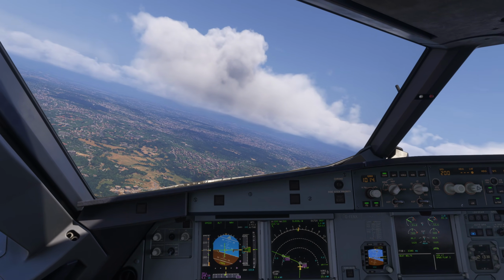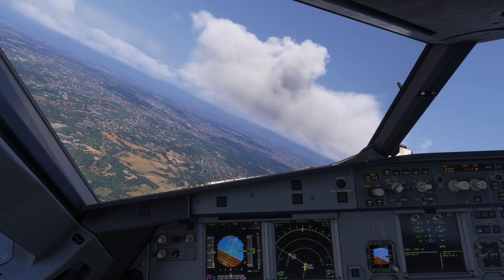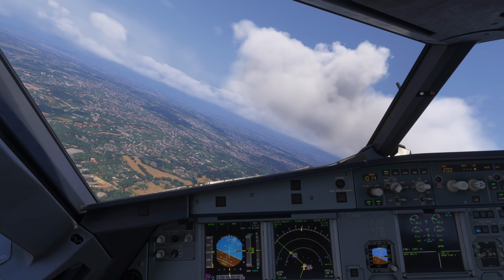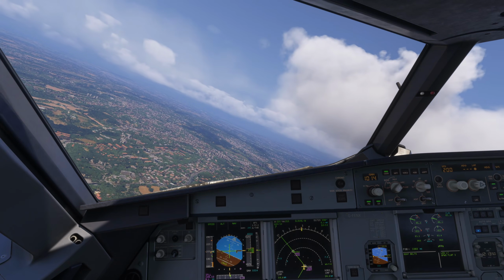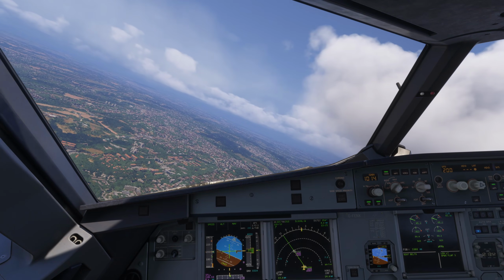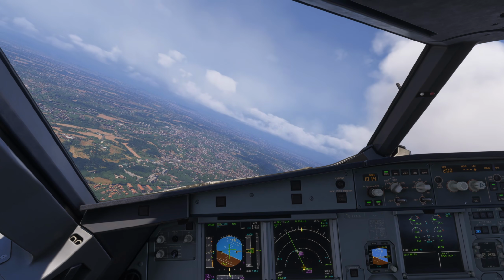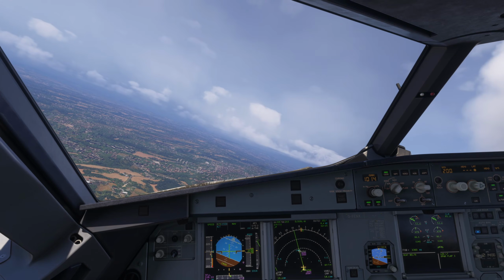Now, by all means, I'm not saying ignore ATC until you reach your missed approach altitude. That's not what you should be doing. You have to tell them you're going around. But just because you have to tell them, it doesn't mean you have to do it immediately. Give yourself a couple of seconds just to manage the most important part of the situation, which is aircraft flight path management. That covers the third threat.